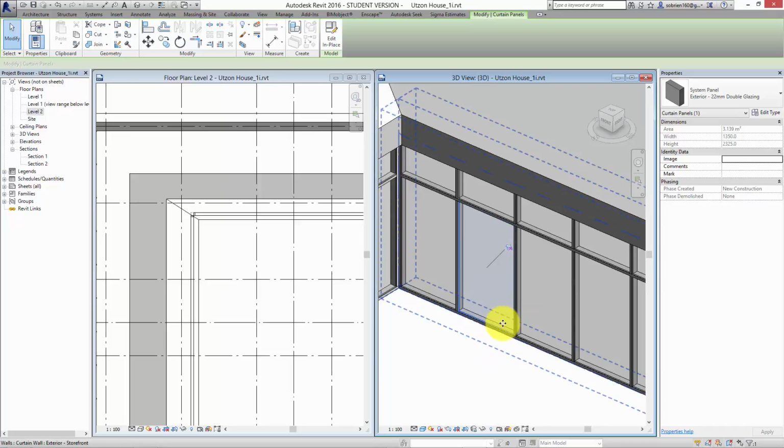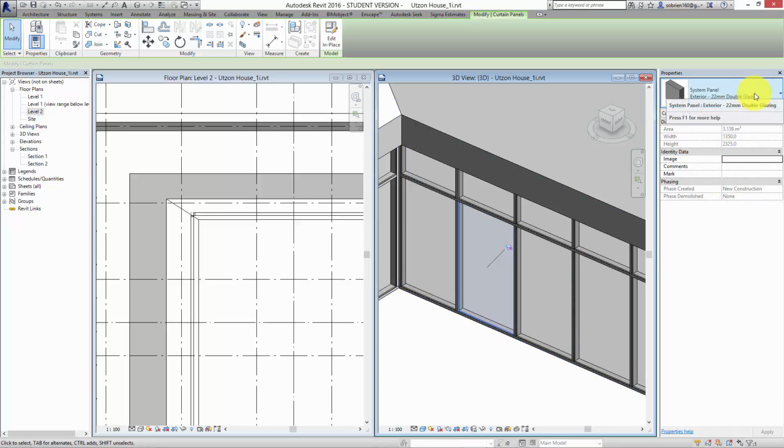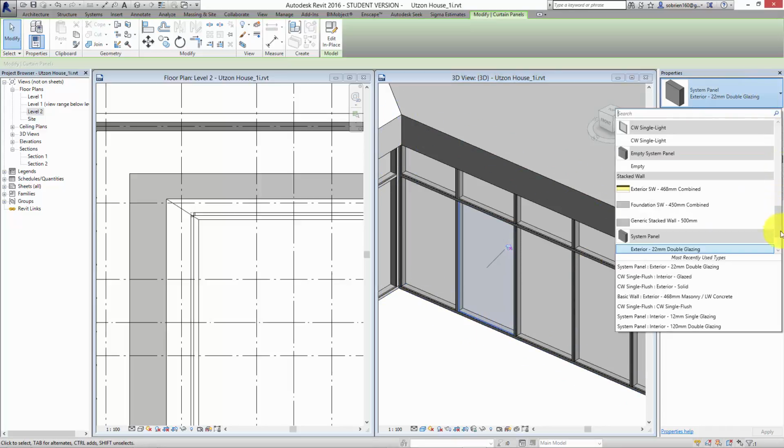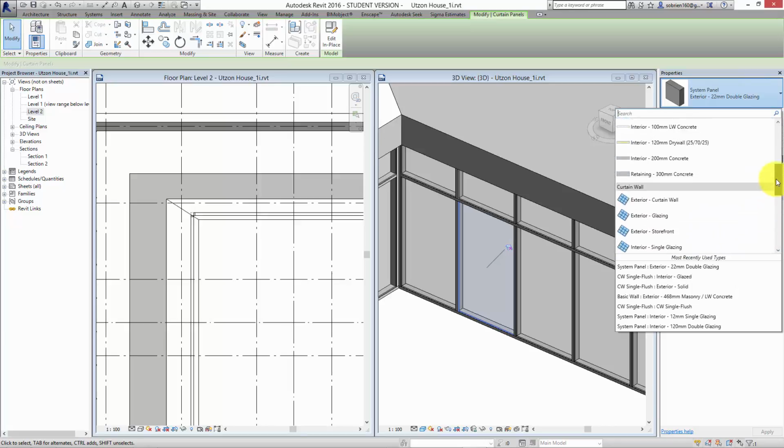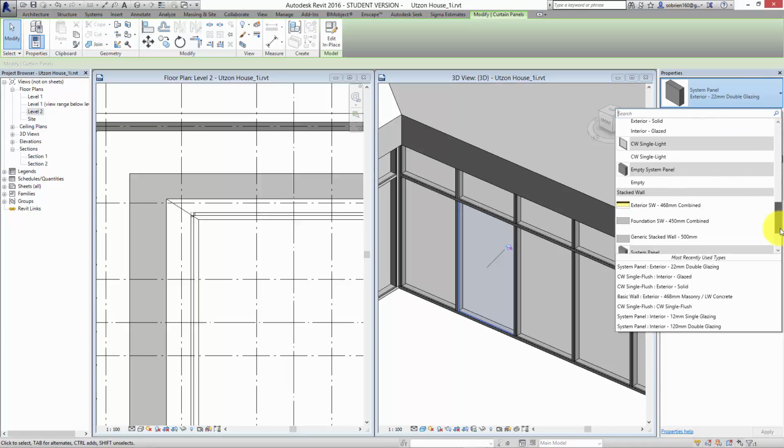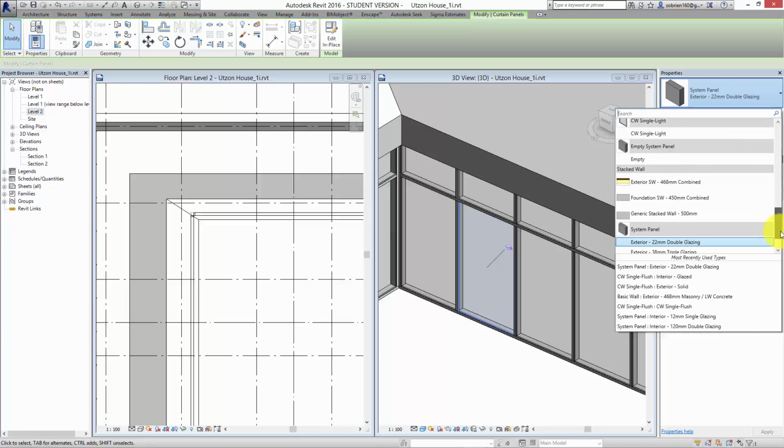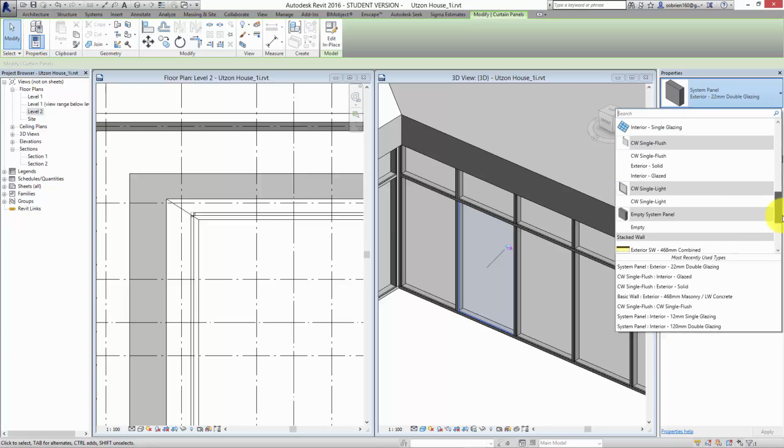So once it's selected, the properties panel over here will give us different options as to what we put in there. Okay? And you can see that actually there's lots and lots of stuff. We can actually fill up the panel with bricks if we wanted to, but that's not useful at the moment.